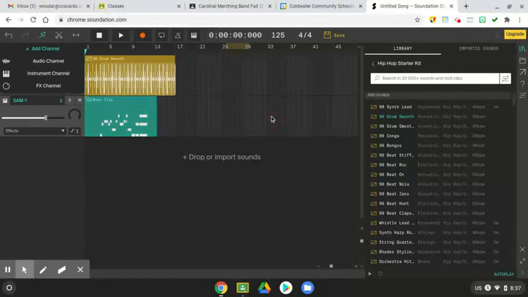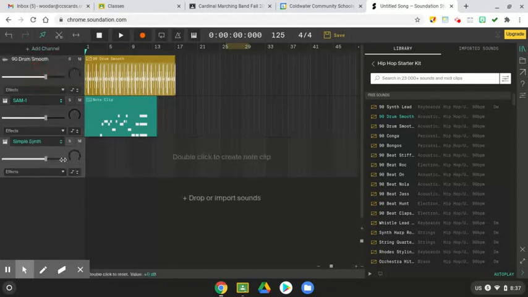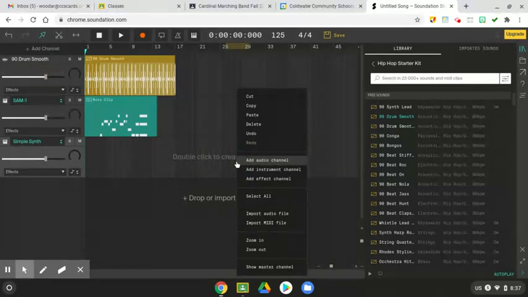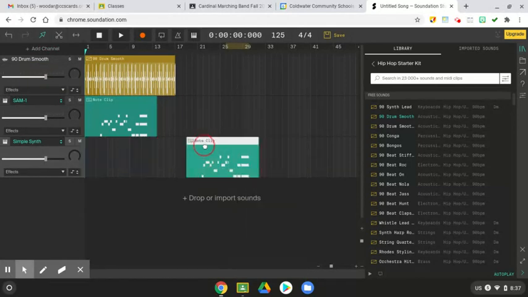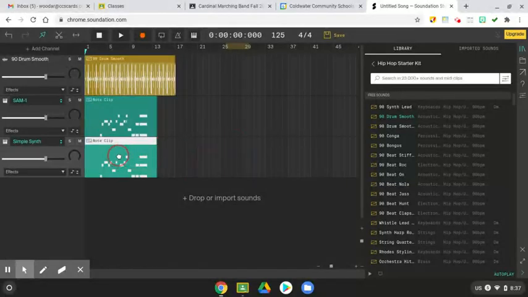I can even go like this and add a channel. Here we go. And I can even paste it down here if I want to. But yeah, you can move that all over the place to create your own melody.